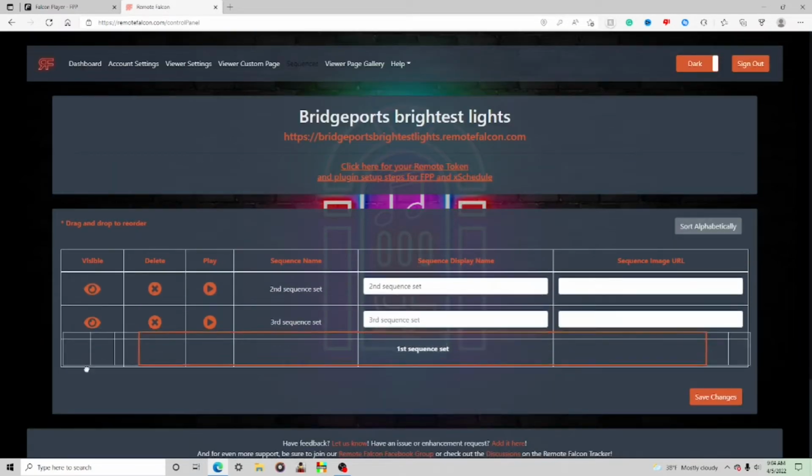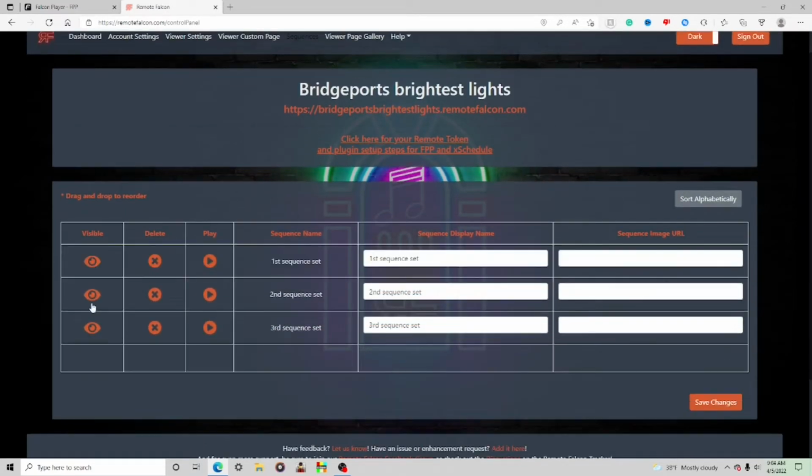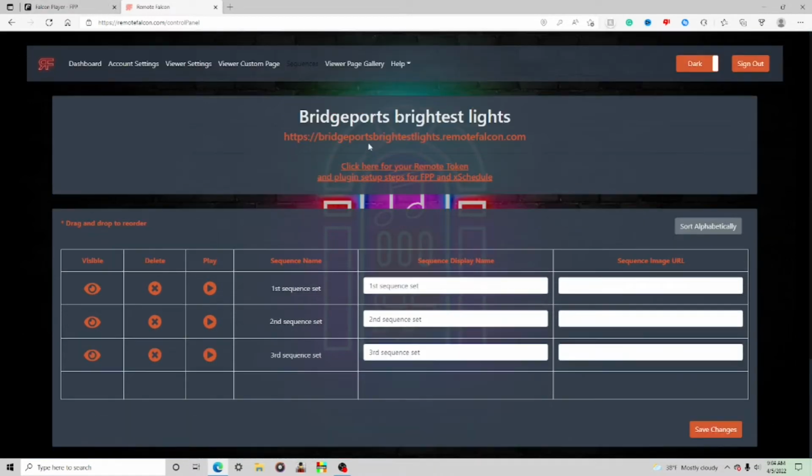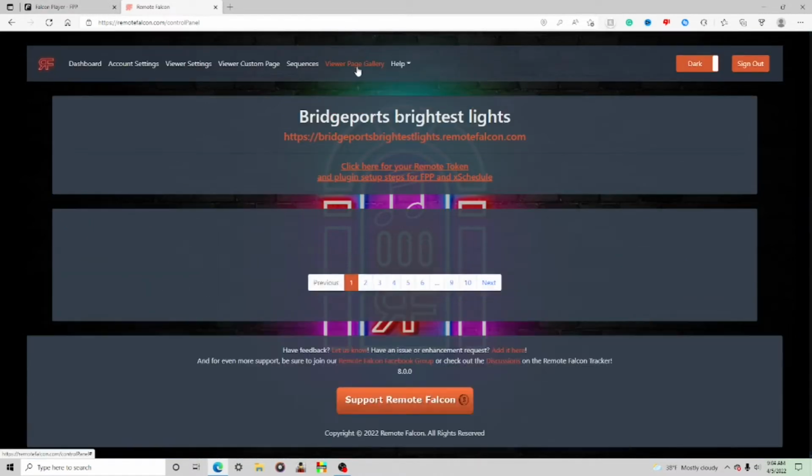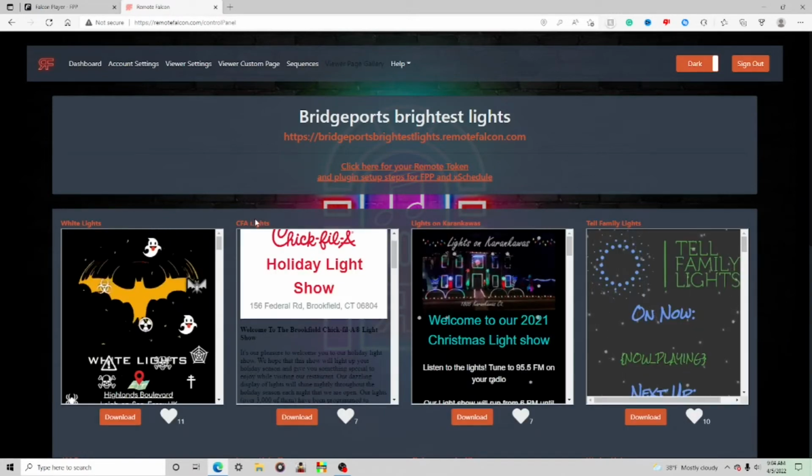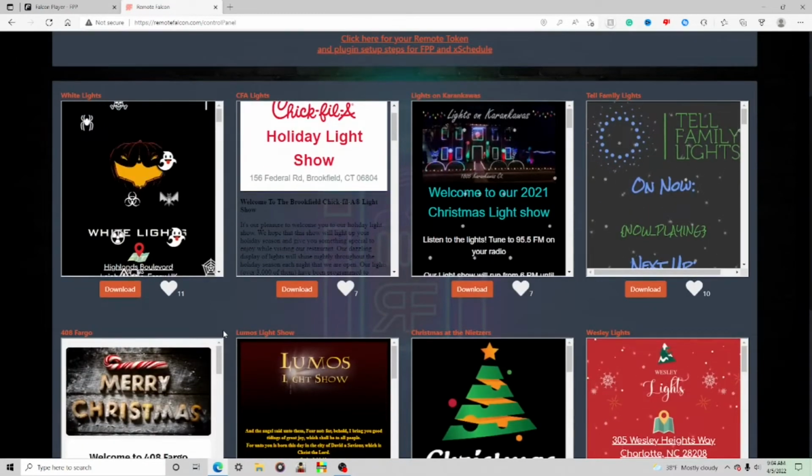And you can also drag these around so they can be in a certain order. You can hit the play button and it will automatically play it from here. And then the next tab is the viewer page gallery. This is where you can get pre-made websites, so that way you don't have to change much code.